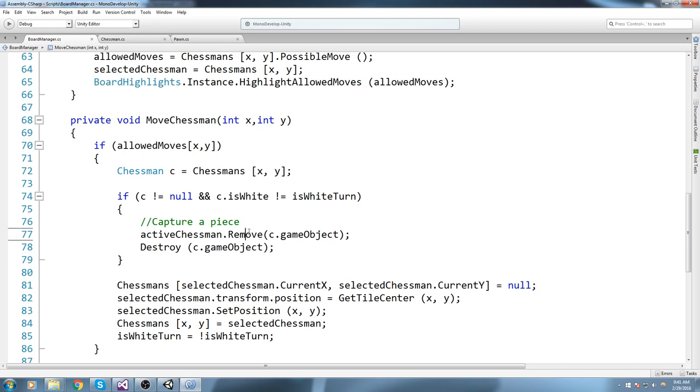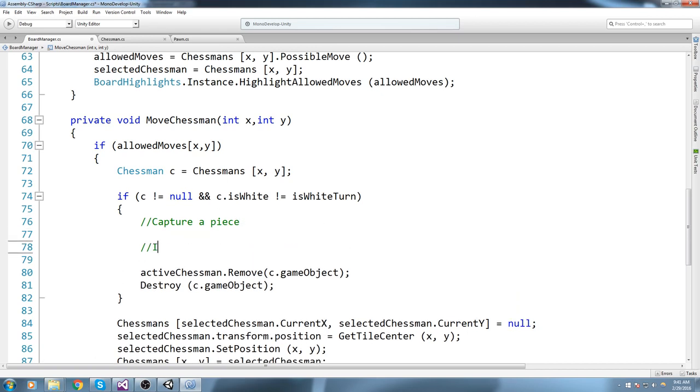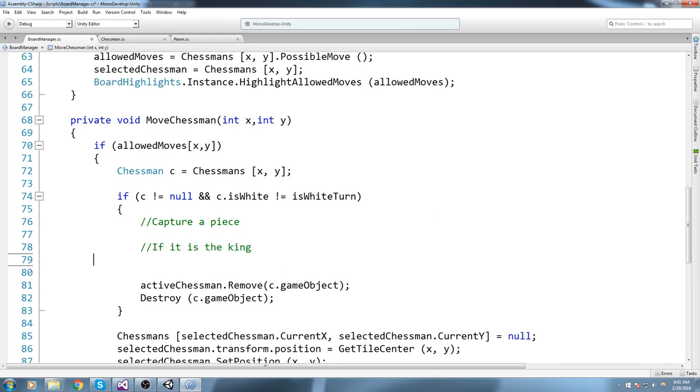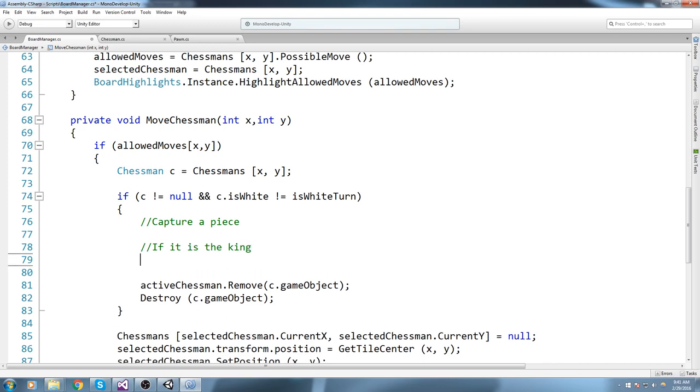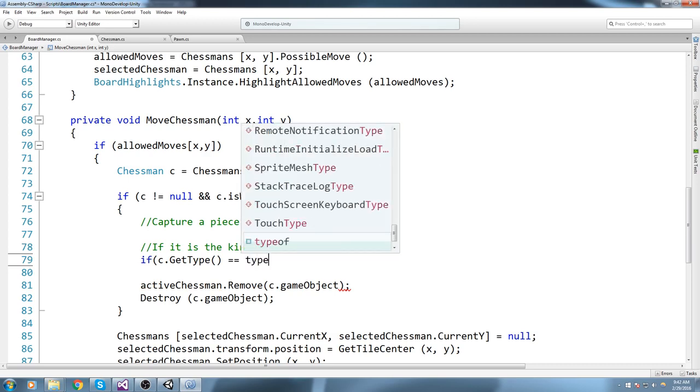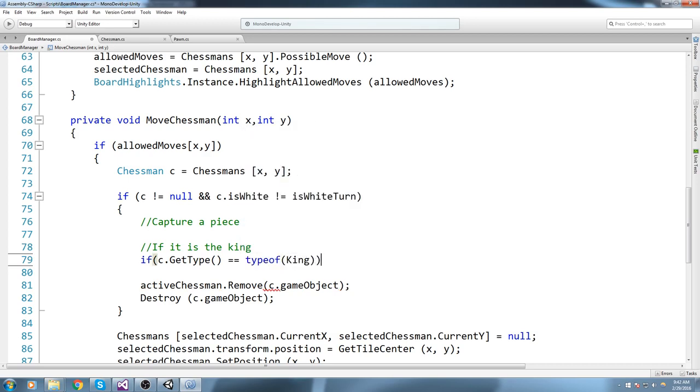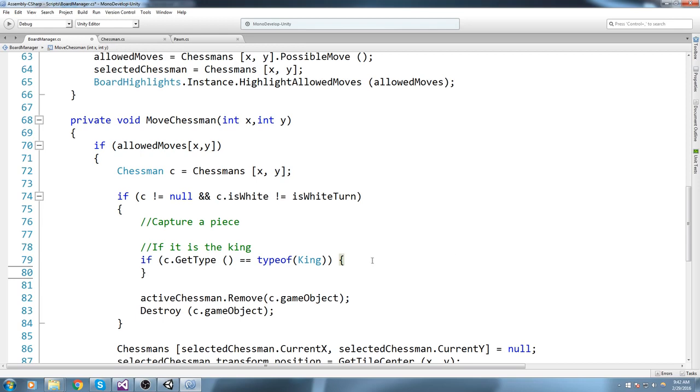Okay. And a little bit later on, we're also gonna do if it is the king, then end the game. But well, you know what? Let's actually do it right now. It takes only a second. So if c.getType, we're getting the type of the object, and it's going to return the lowest children. It's not going to return us the base, it's going to return pawn. So c.getType is equal to type of king, then that means the game is over and we've won.